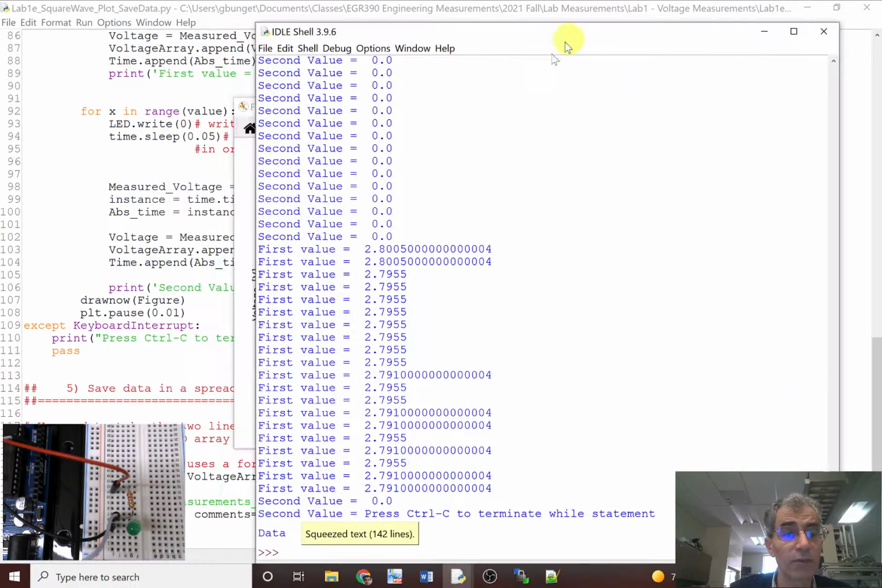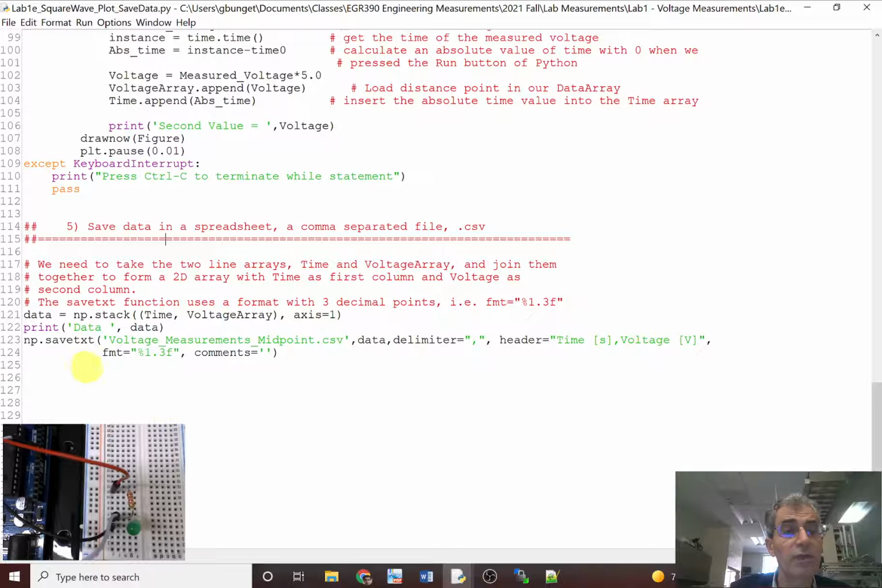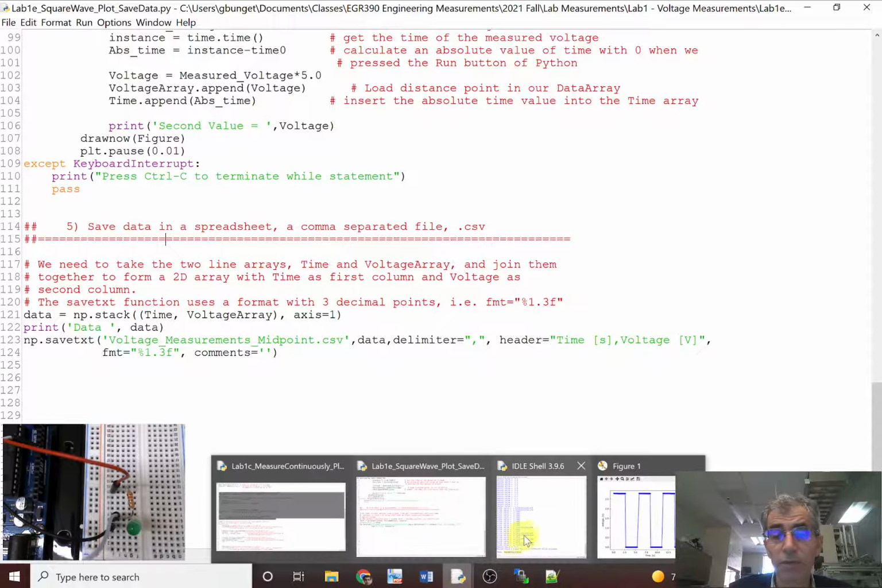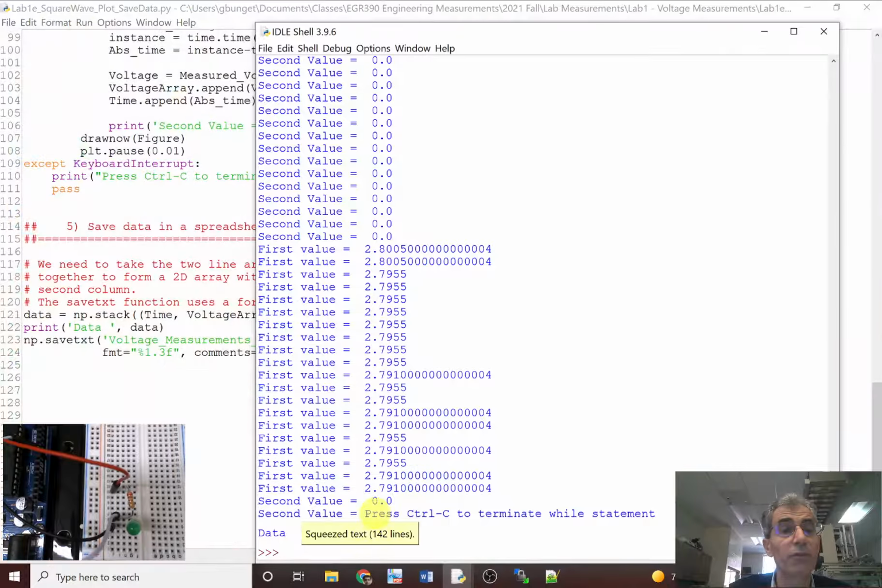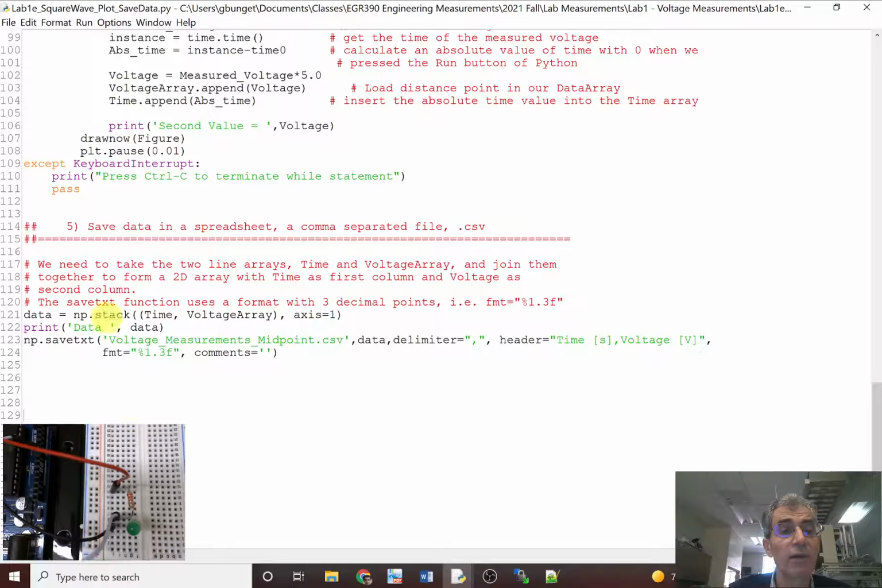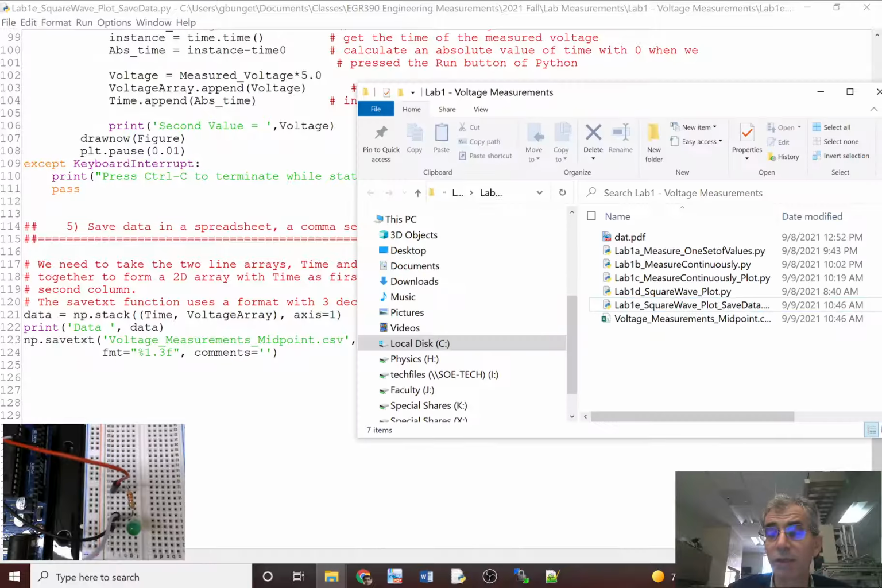Let me see if I can move this and come here. And I apologize, I hope you guys have seen this. So the code executed, and I told it to put this comment there. This one right here. So if I go back in my shell, you will see that it put that comment there, press Ctrl C to terminate the while statement, and it did that. That's the exception, and then it went to execute this code. And so now we check if it really did it.